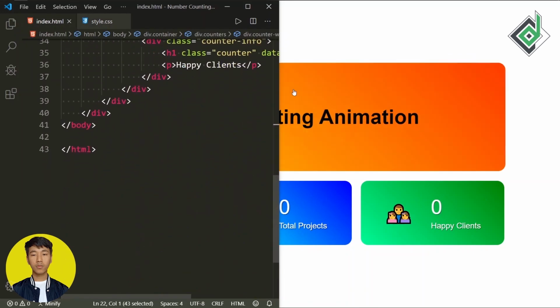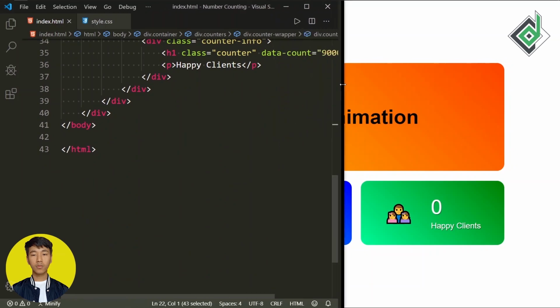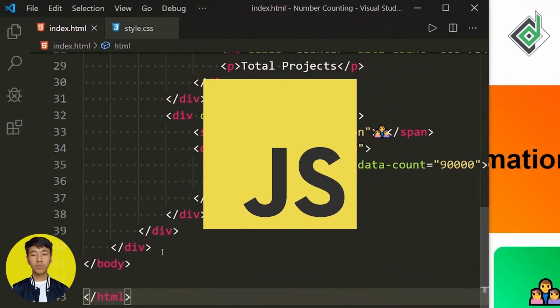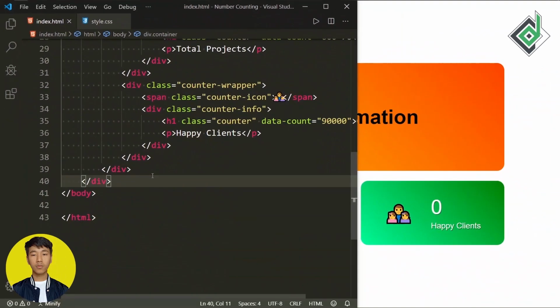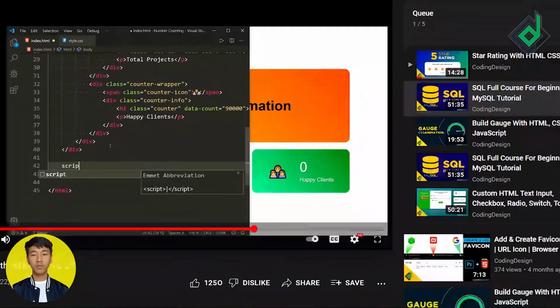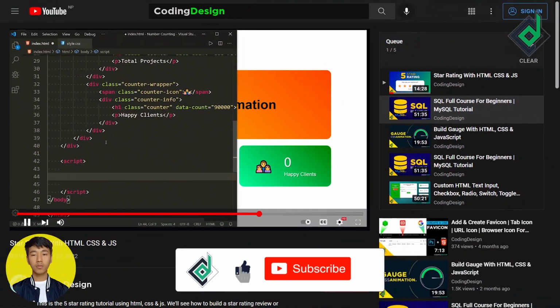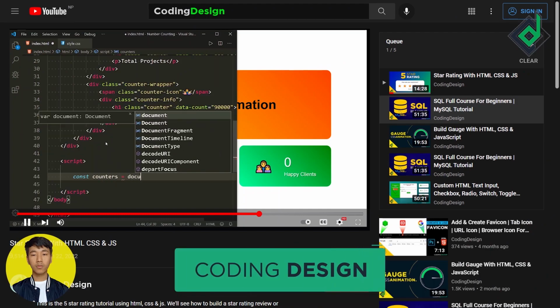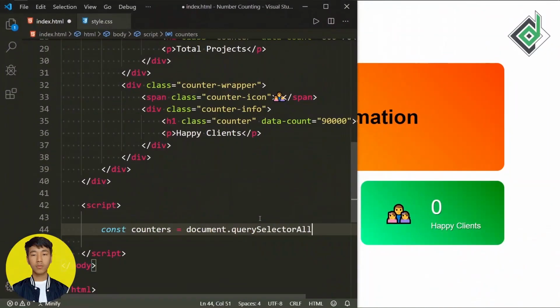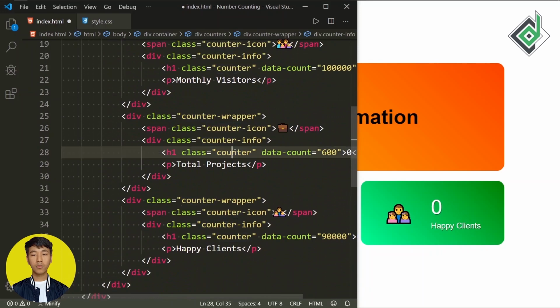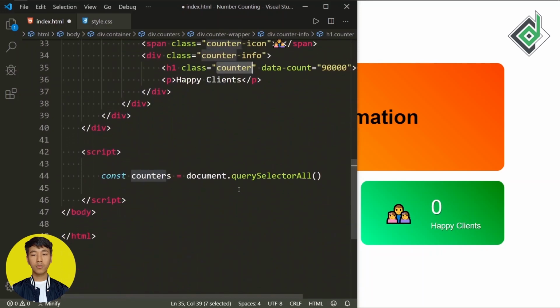Now that was all about the HTML and CSS code. Now it's time to add that number counting animation. Okay, so for that I'm going to use JavaScript code. There are very few lines of JavaScript code, so I'm using the internal JavaScript code. So just above the end of body tag, I'm creating script tag, and inside that script tag, let's create constant variable counters, and I'm assigning document.querySelectorAll. Okay, so we are using querySelectorAll. It's because, as you can see, we have multiple h1 headings with class name counter, so we want to get all those h1 headings with class name counter.